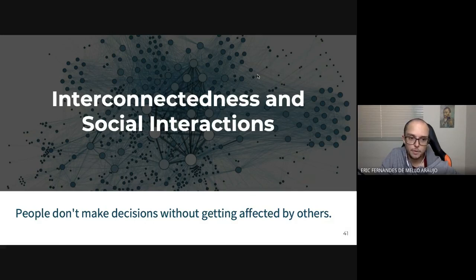So people don't make decisions without getting affected by others, and that's one of the things I enjoy studying the most in my research, which is social contagion. We think we make decisions, but most of our decisions are very affected by our environment and other people surrounding us. One very stupid but simple example is the standing ovation effect.